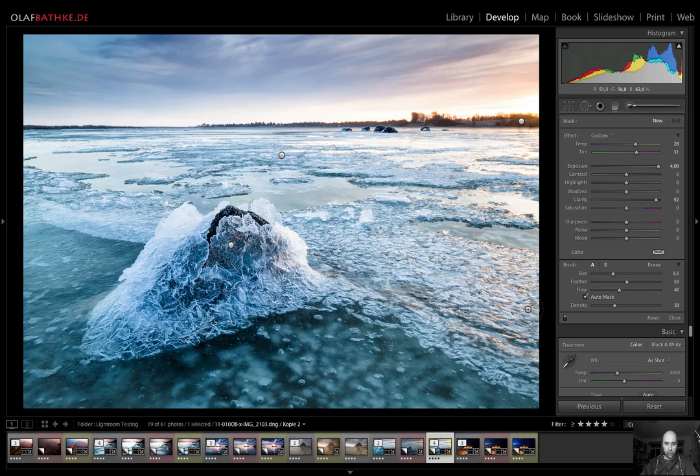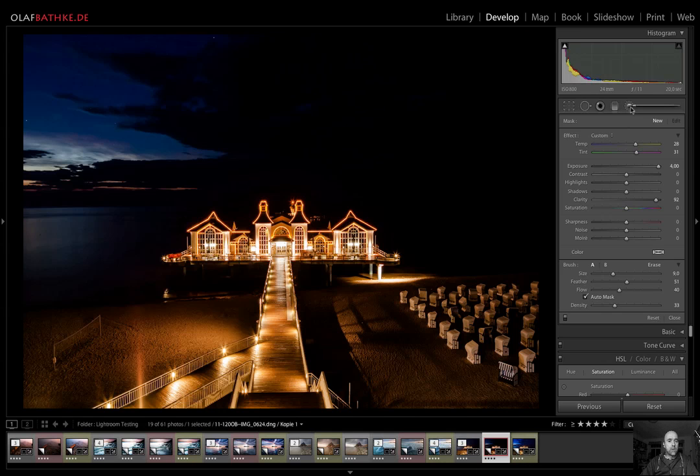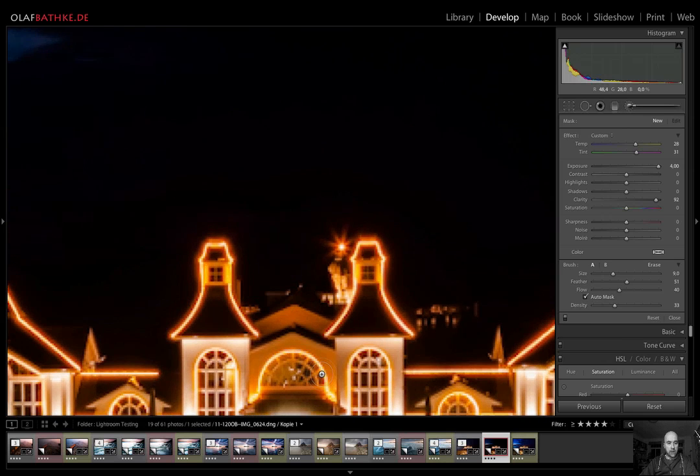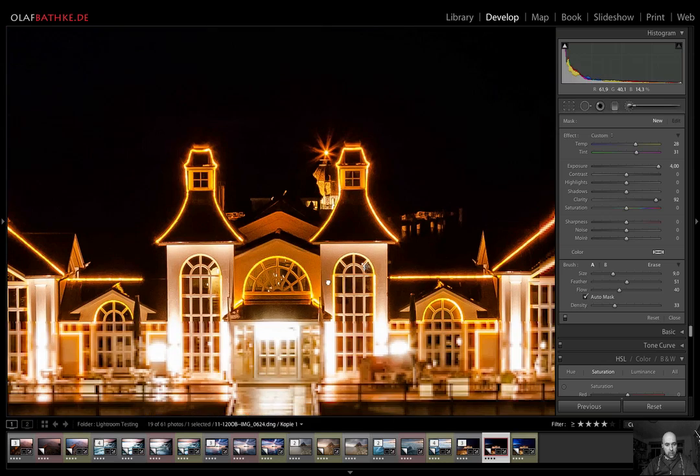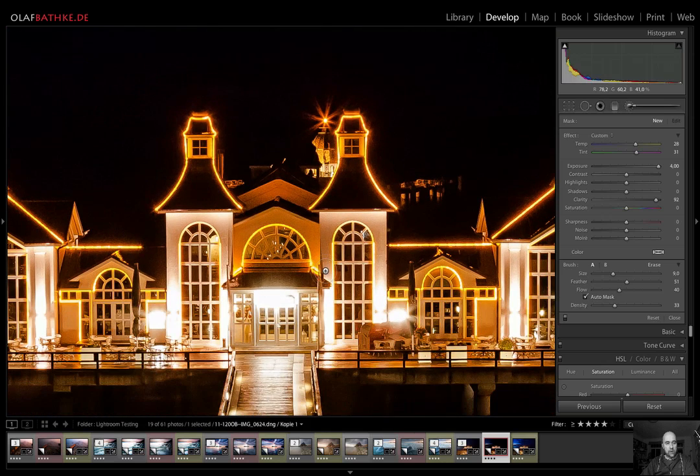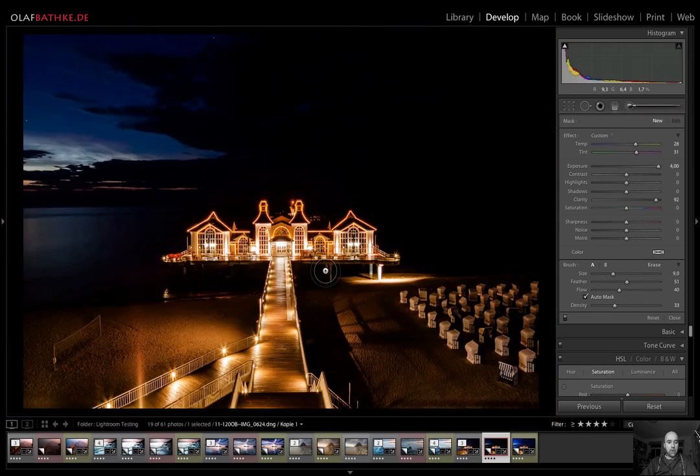And I will show you another example. This is a photo from Mecklenburg-Vorpommern, precisely the island Rügen, and it's very critical because of the highlights. You can see the highlights over here, and this is the unprocessed raw data coming straight out of the camera.